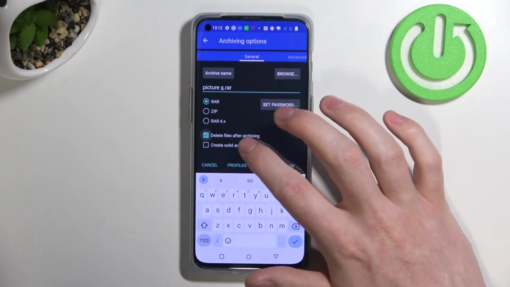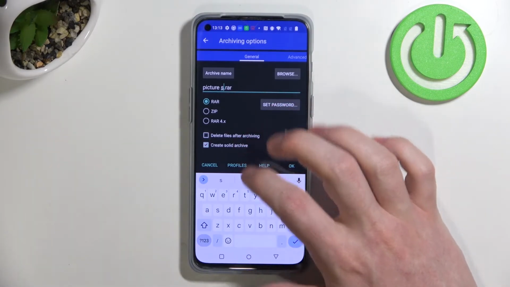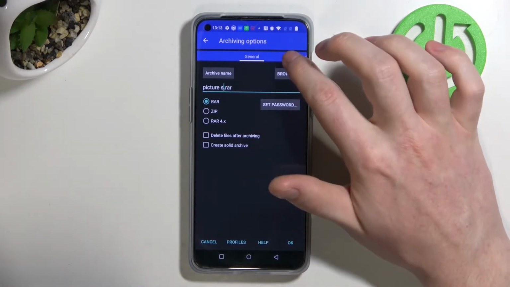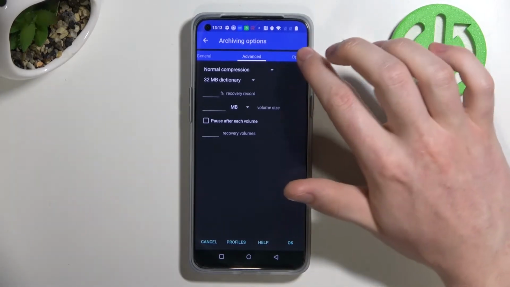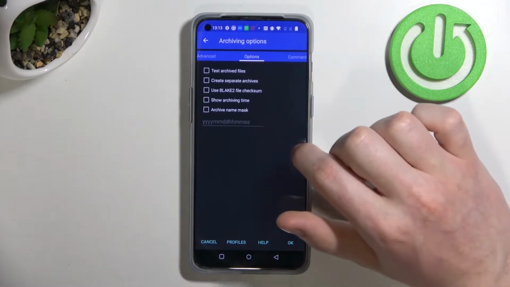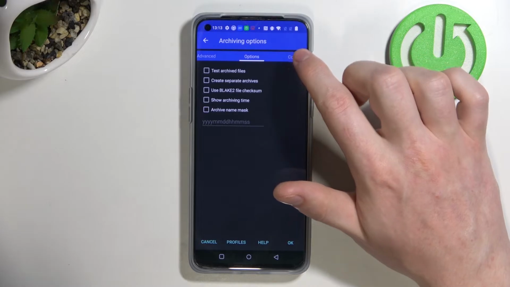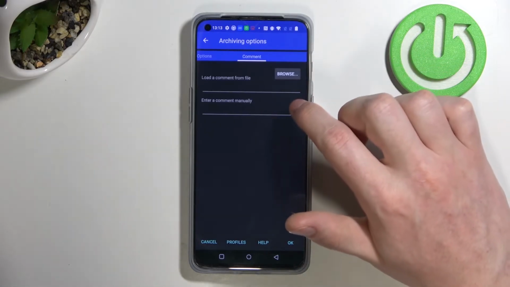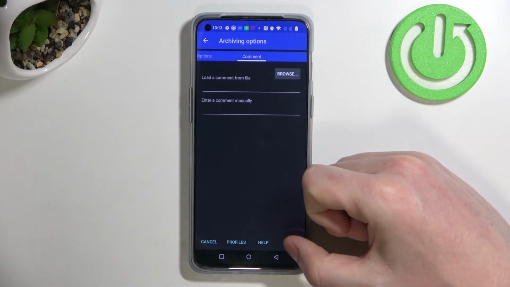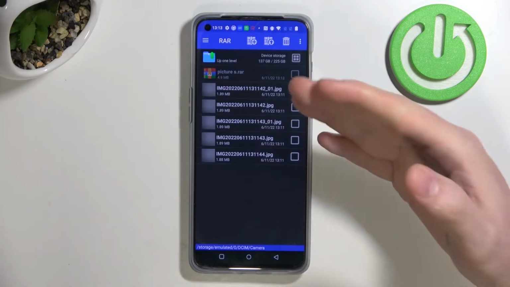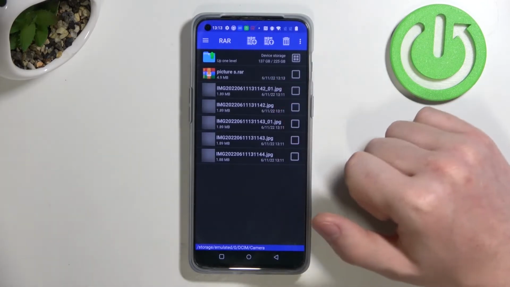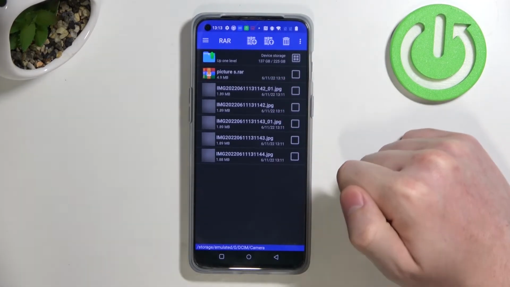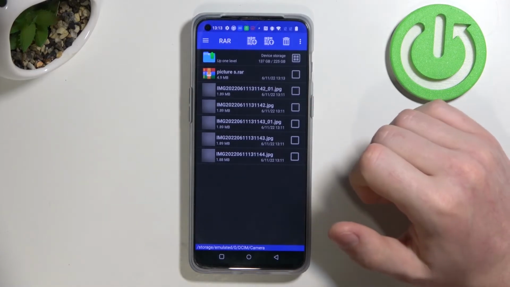You can delete the files after archiving or create solid archives. Now after everything here is set, you can move to Advanced to change advanced settings, or to Options to change more advanced options. In the Comment, you can leave any comment about this RAR file and click OK if you're ready. That way you'll create this pictures RAR file.